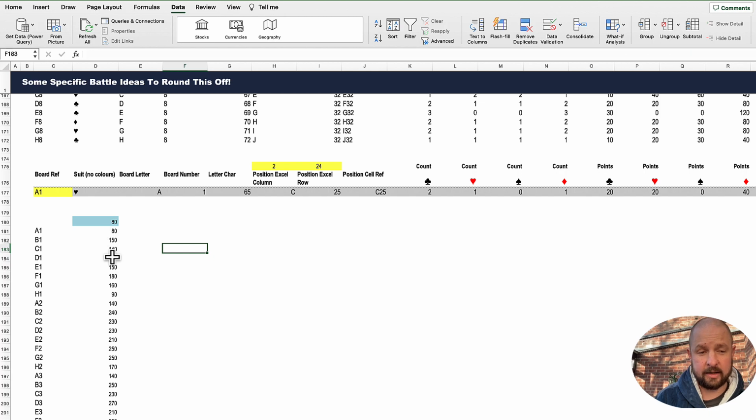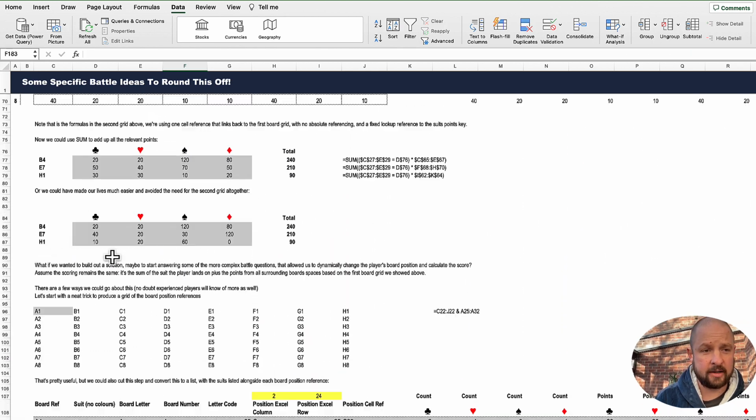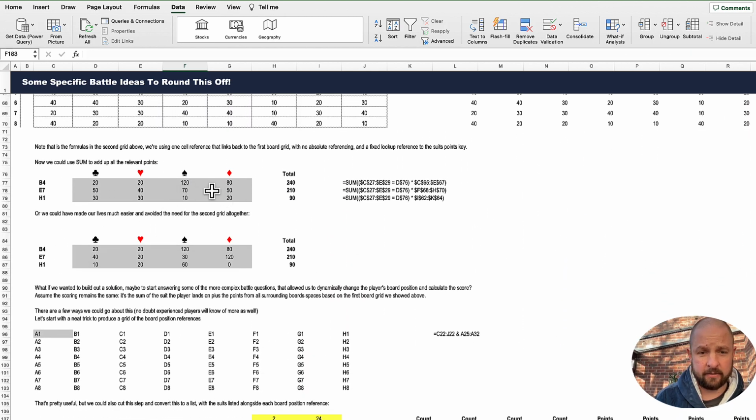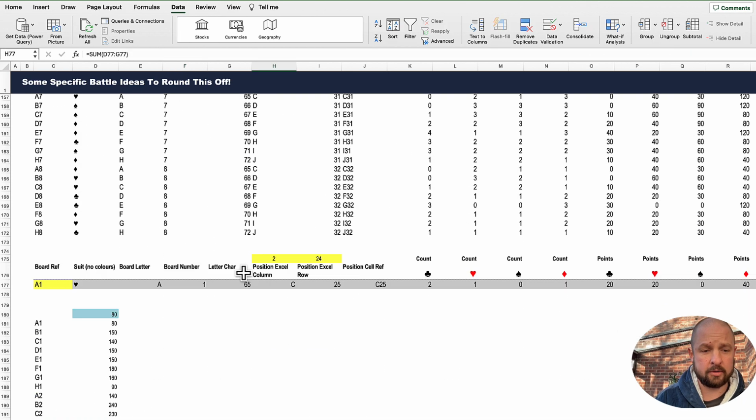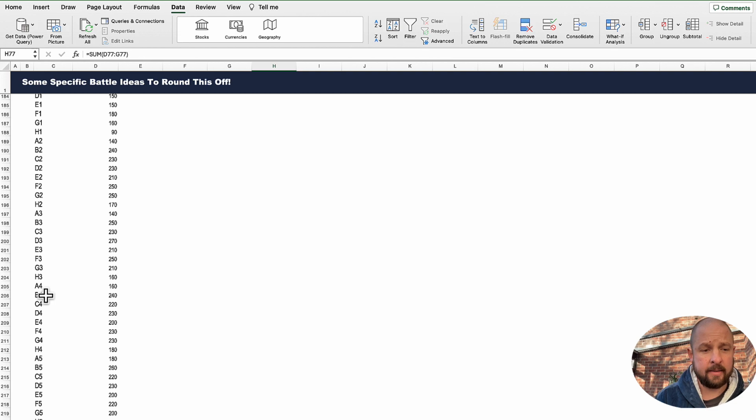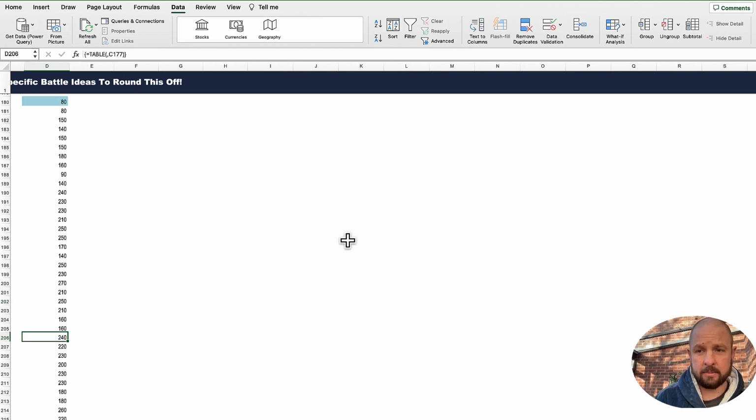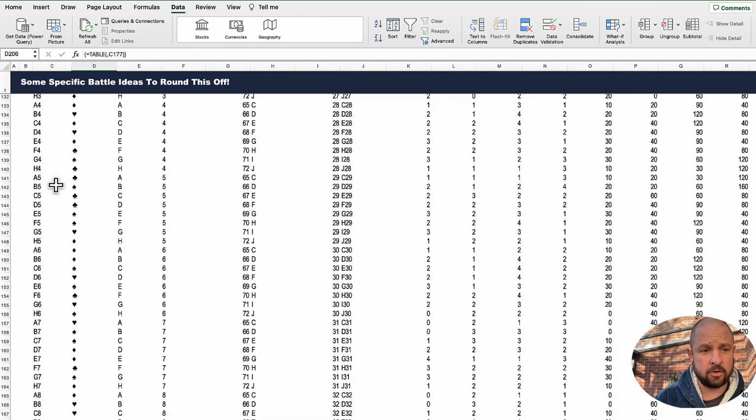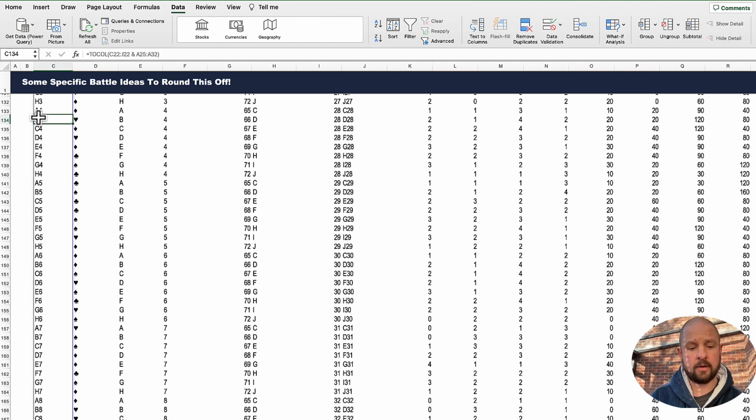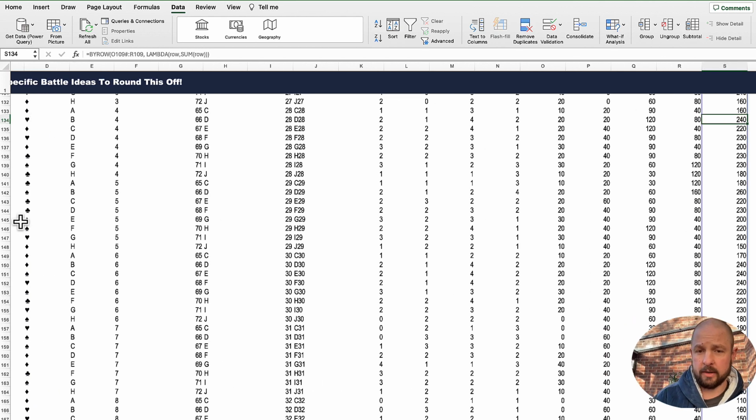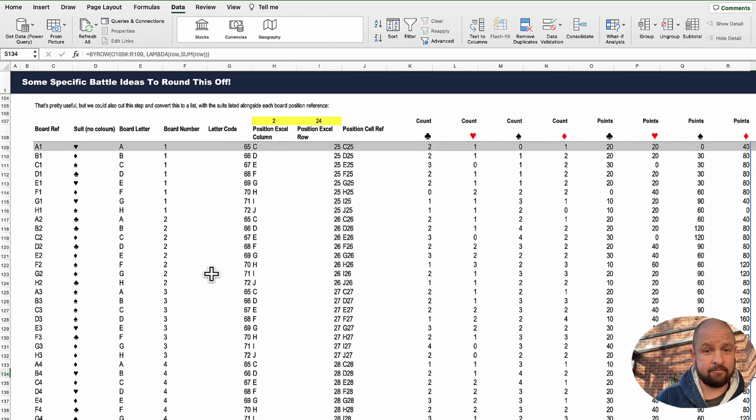but you're just getting the answers. We could do a sense check, which I haven't done before, so hopefully this works. B4, we calculated that manually as being 240 points. B4, 240 points, and just to be really sure, B4, 240 points. All right, so there you go.